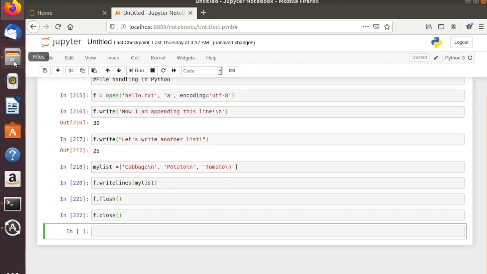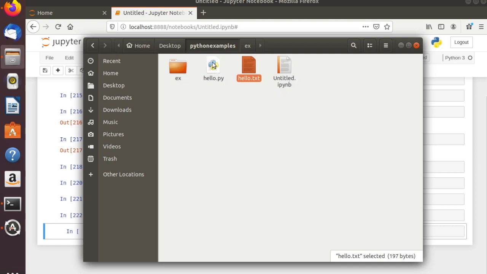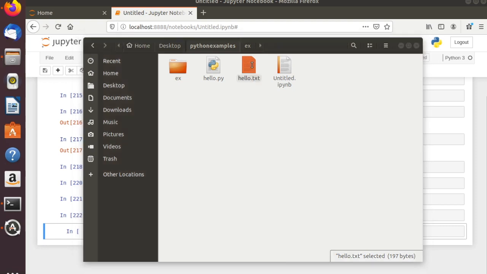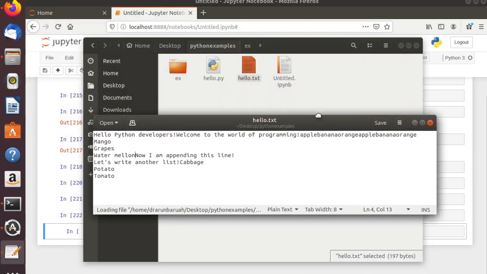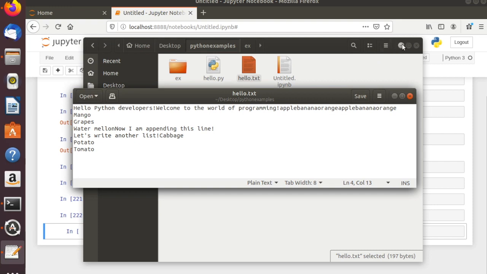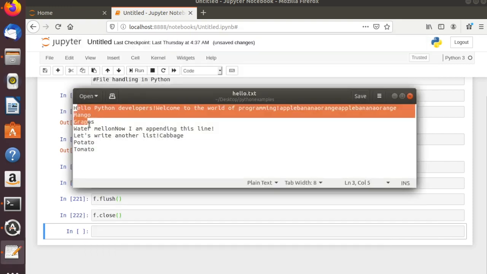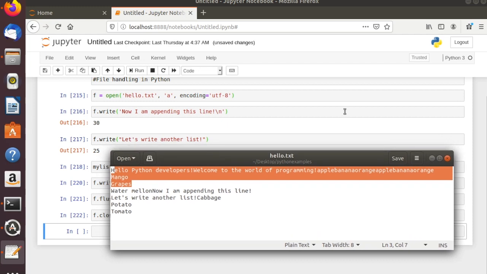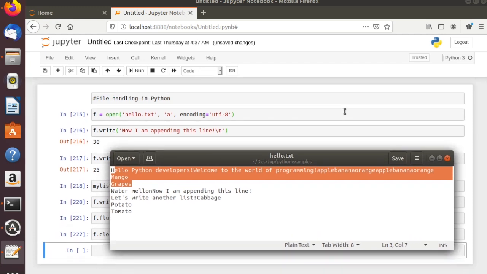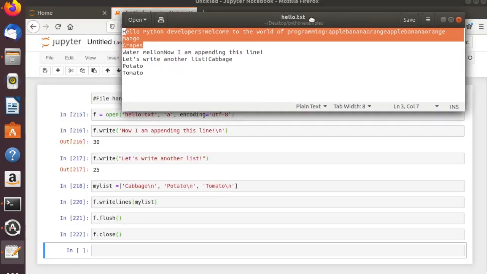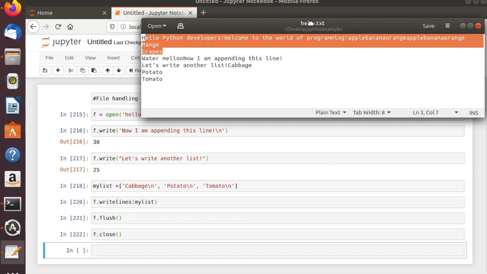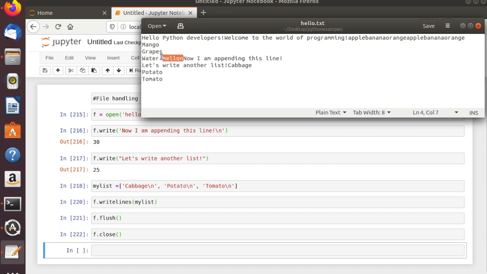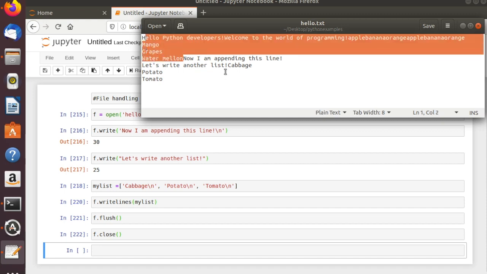Let us open that file. Where is that file? This one, right? Now see, we started after grape, right? So these contents were nowhere in this particular file. These are the contents from the previous file. Okay, now see, right from this up to watermelon, that was previously written, right?